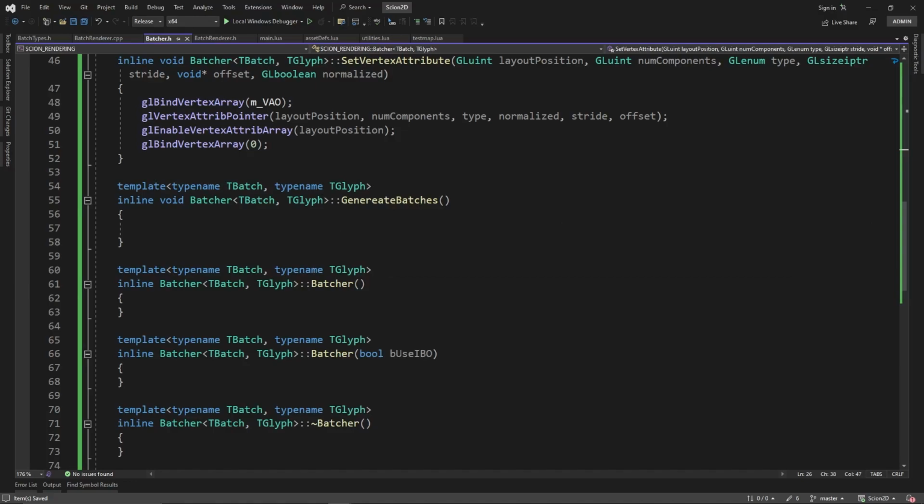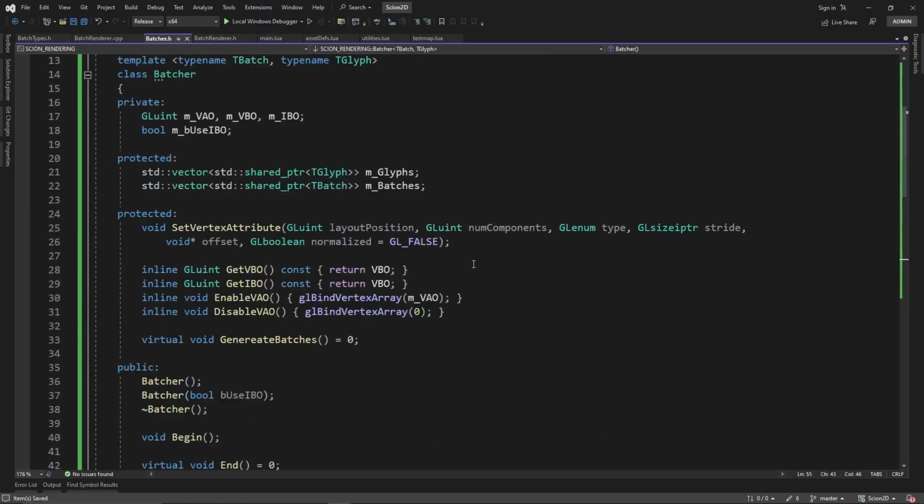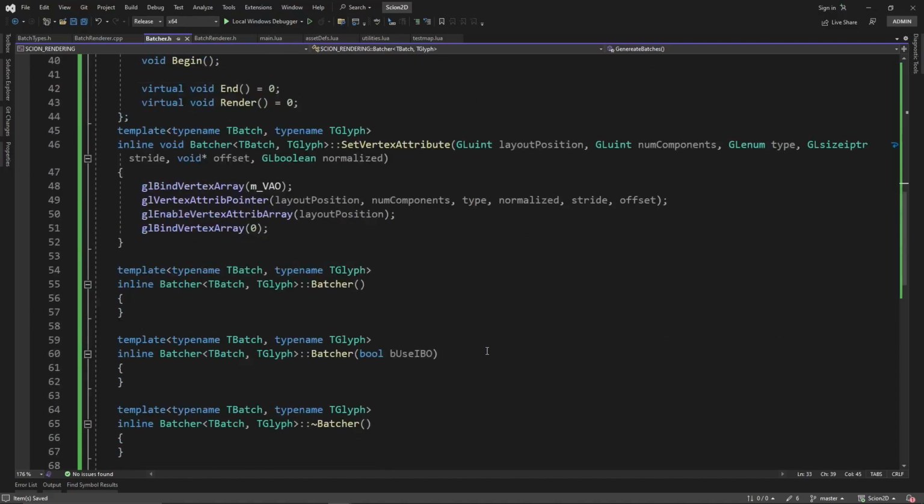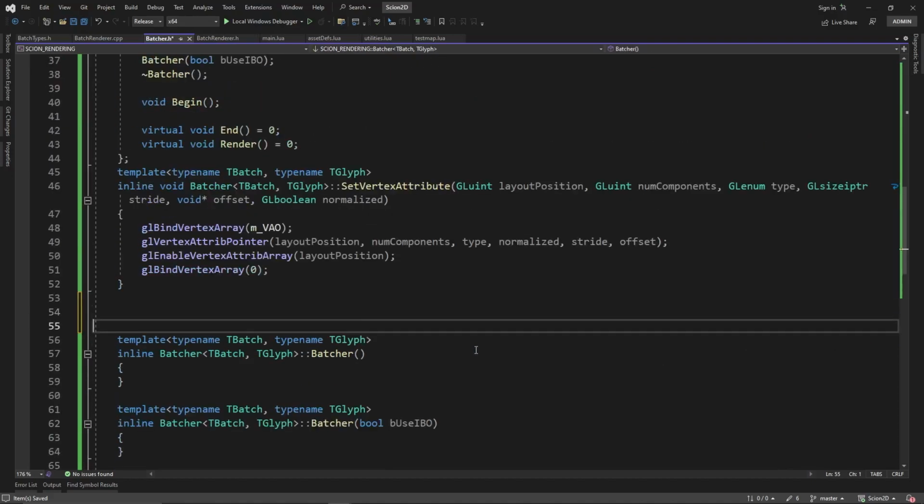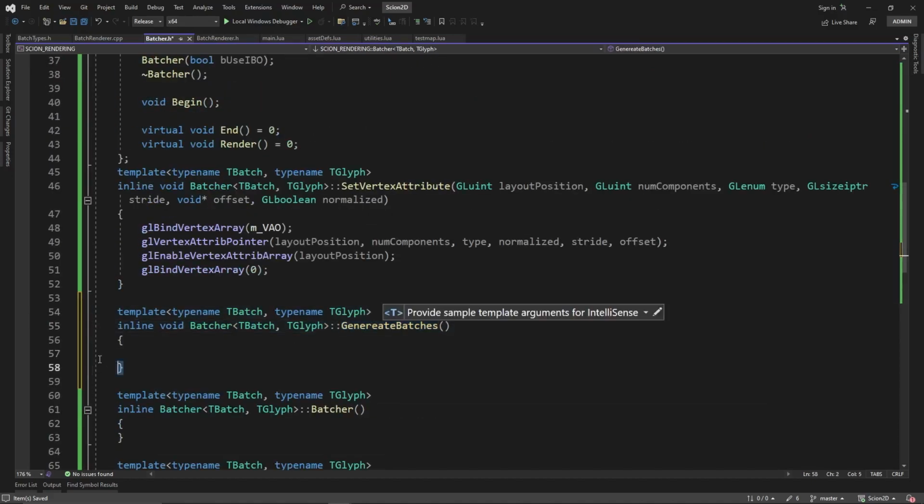And generate batches should actually be, we don't need this one. That should actually be pure. Let's go back to generate. Yeah, generate batches is pure. I don't know why I created that. Interesting. Let me say that again. Yeah, it shouldn't even have created this.